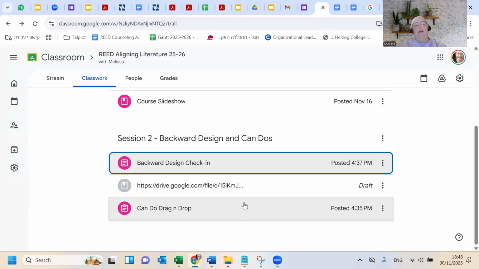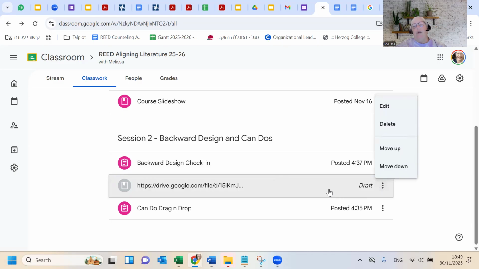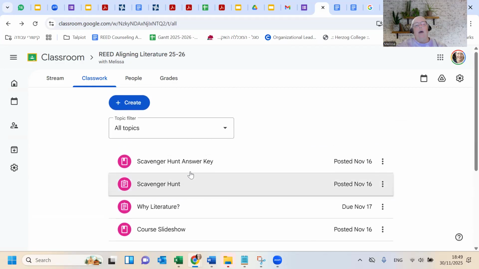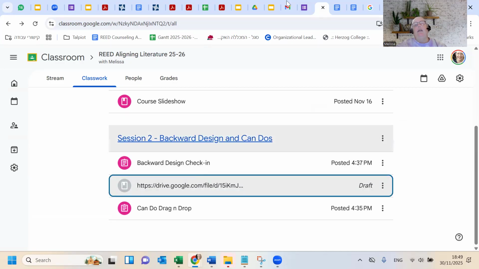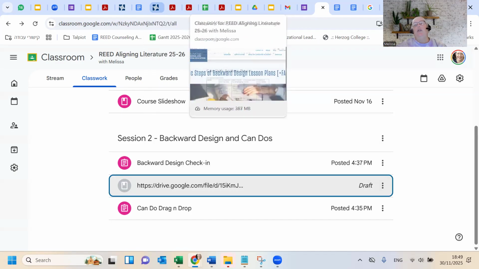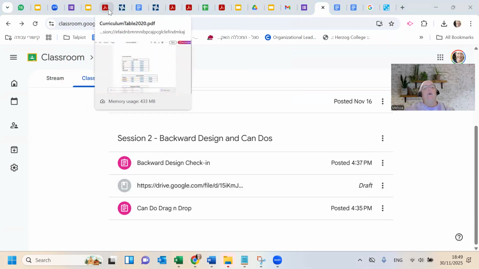Here's the can-do drag and drop. This is the check-in that we did at the beginning. And here in the Google Drive, for some reason it's a draft. I have to figure out how to assign it to you. But you know how to find the links in the handbook. Okay, if you simply go to the portal and into the literature handbook, they've got the links to all of those lists for you now.